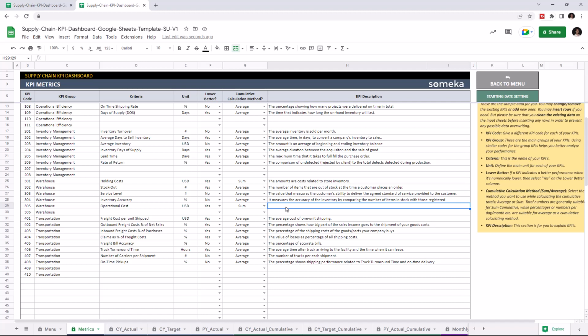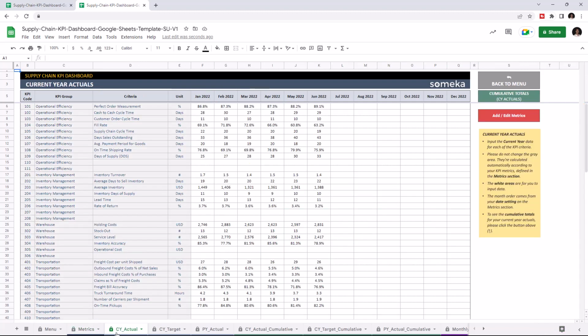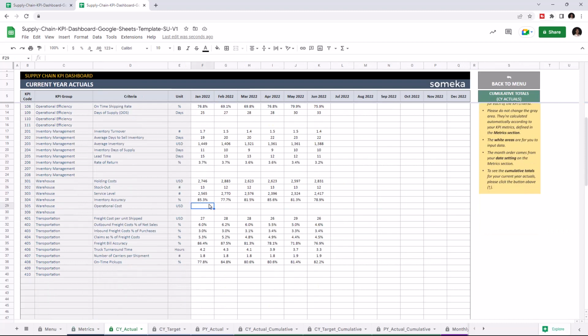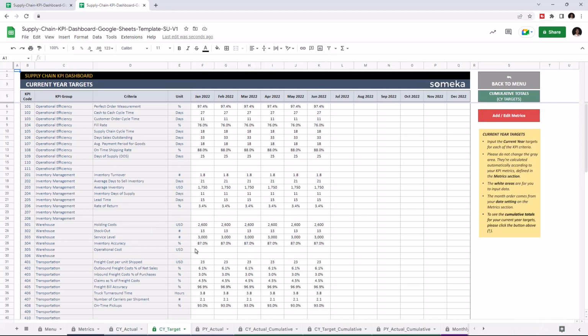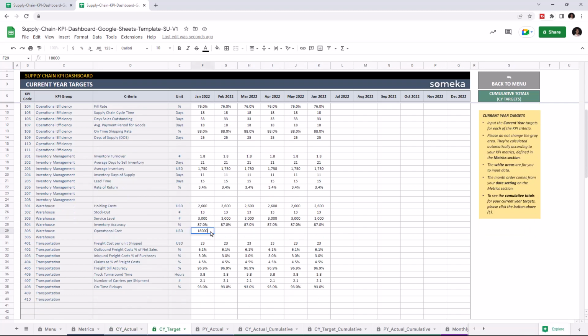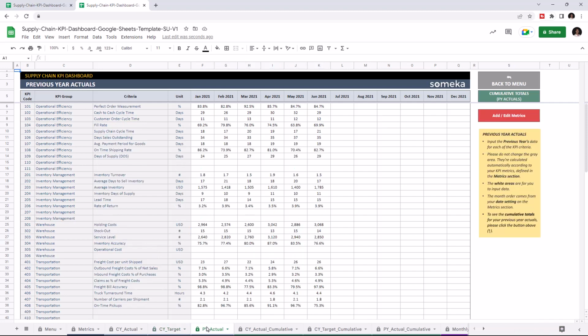So I'm going to add the operational cost values to each table, starting with current year actuals. I'm going to write the values manually, but of course you can easily copy and paste your data from an external source. Adding the target value for the current year now, and adding the data for previous year actuals.